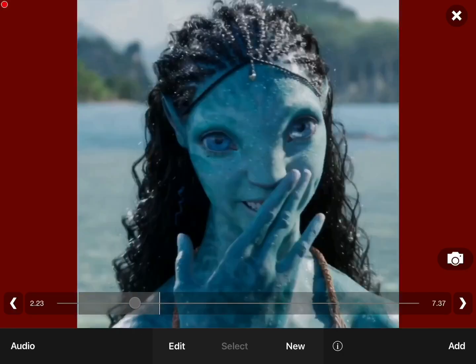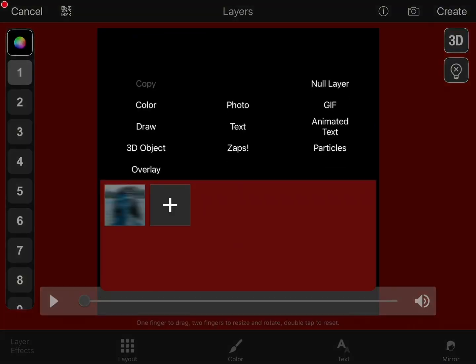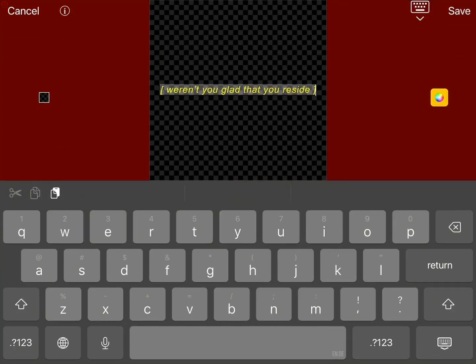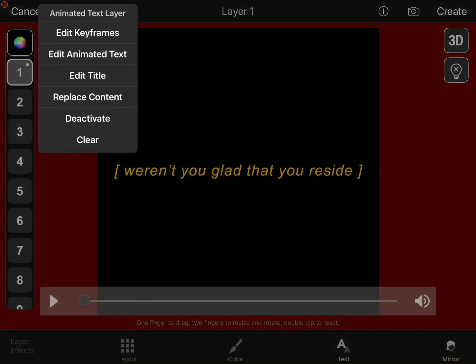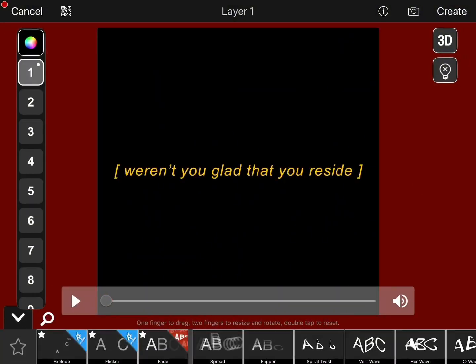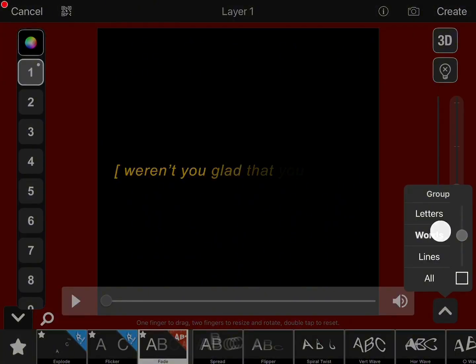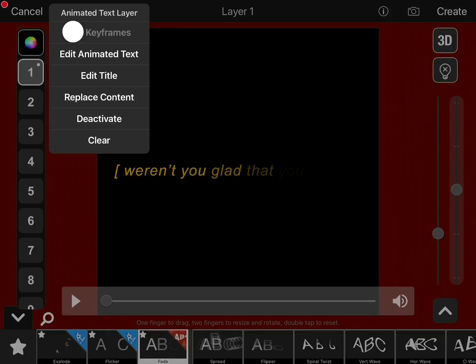Now to add the actual text, you go back and then multi-layer, animated text, and then you just type whatever you want. I'm doing the lyrics for the song. And then you go to text effects. For the fade, you do fade obviously, and then words. That's what I like the best. And then go to edit keyframes.